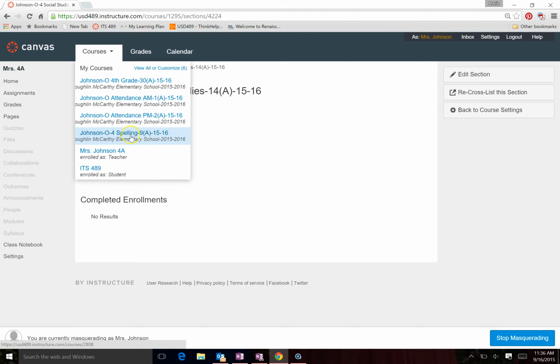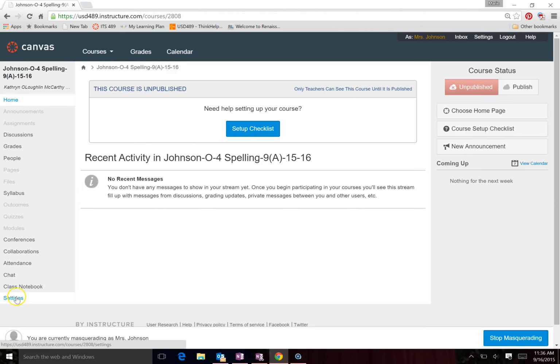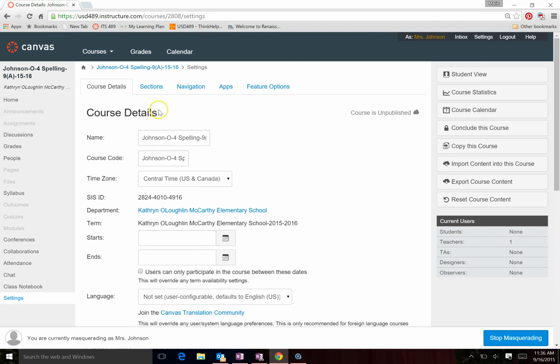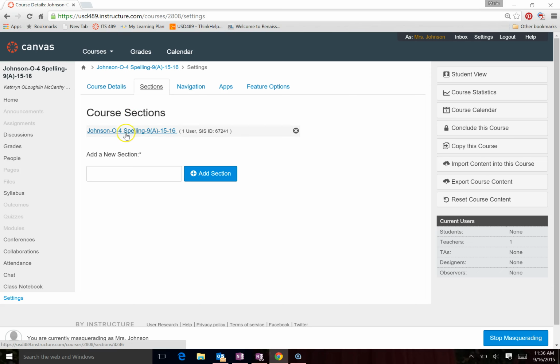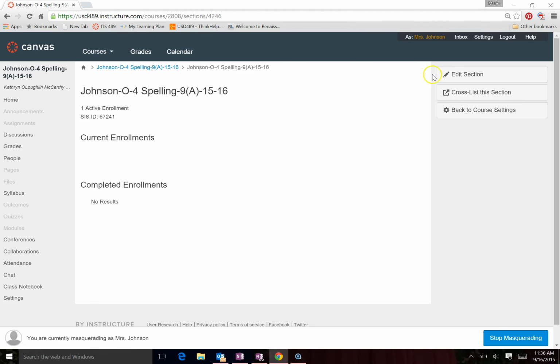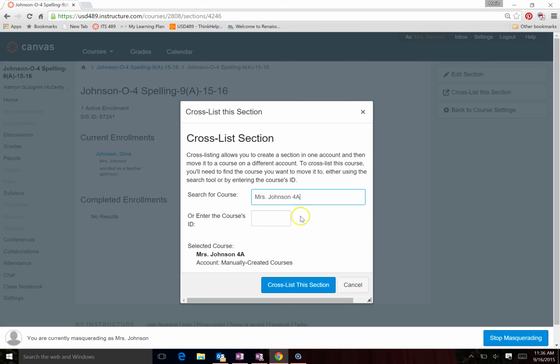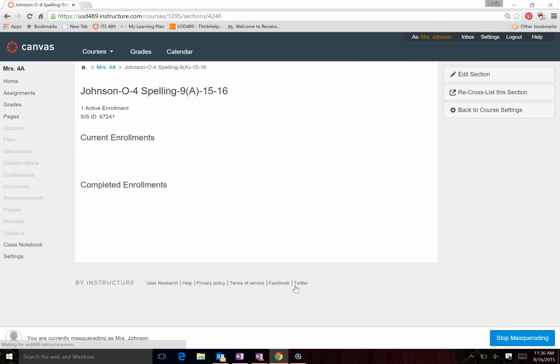Going to go into courses again, pick the last course, which is spelling. Going to go here to settings. And again to sections here at the top. Pick Johnson 04 spelling. Over here on the right, we pick cross list. Type in the name of her shell. There it is, Mrs. Johnson 4A. And click the blue cross list this section.